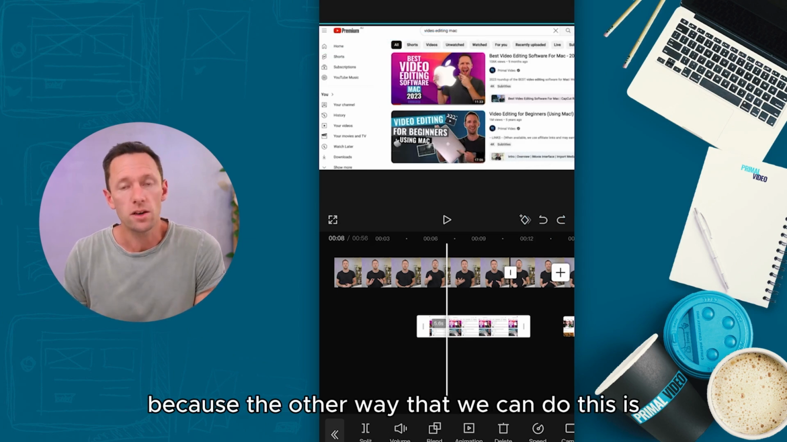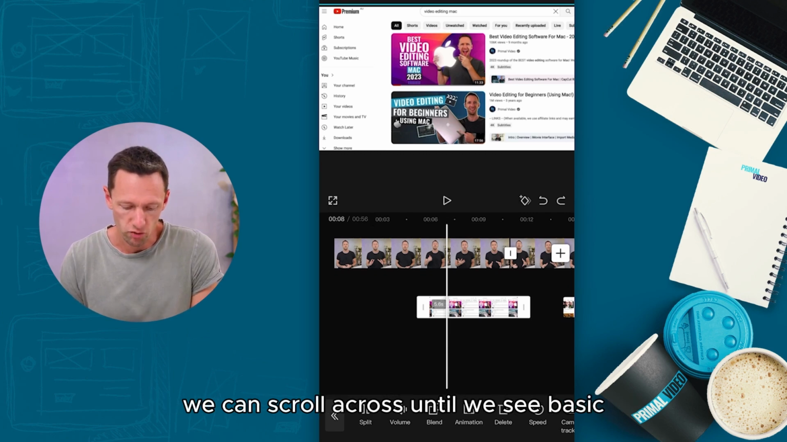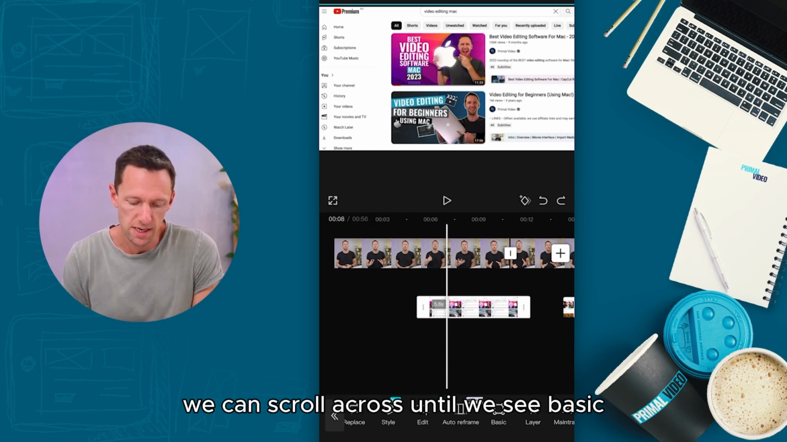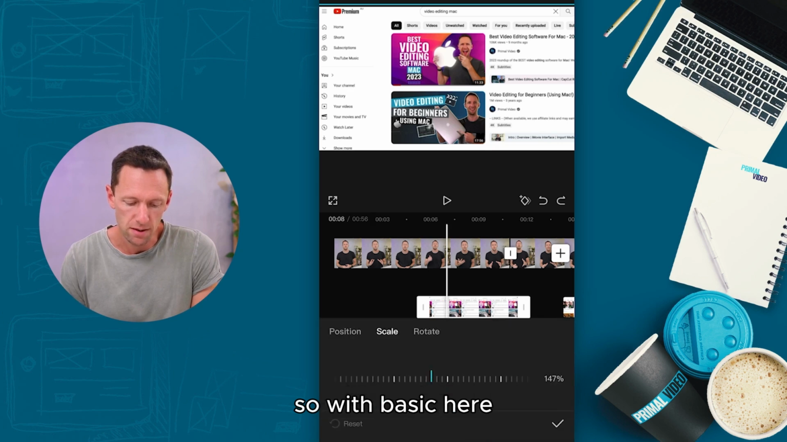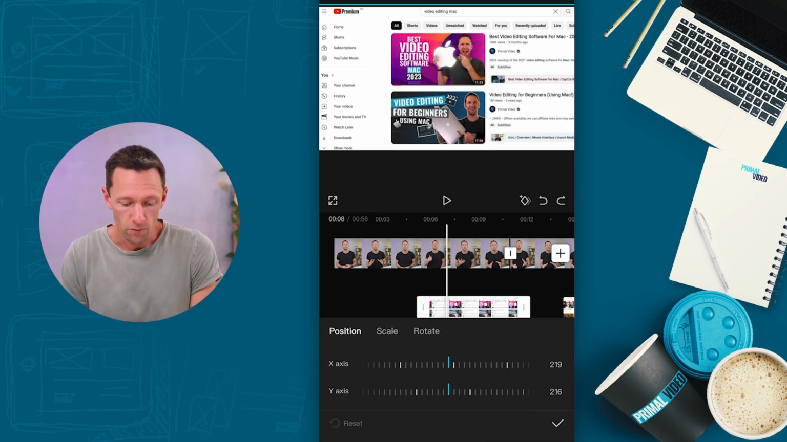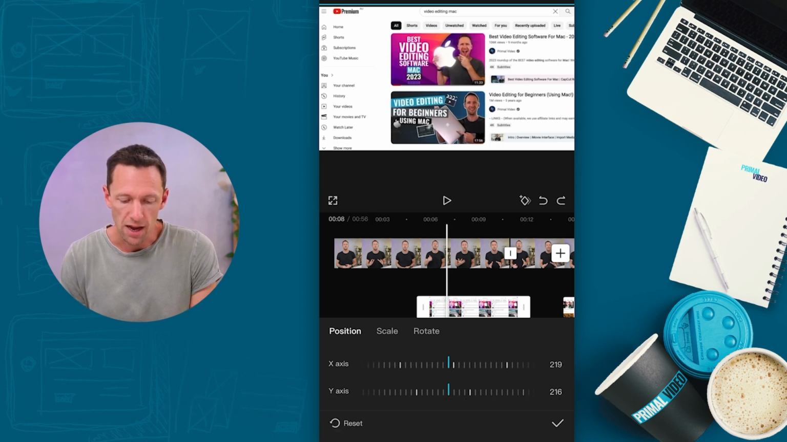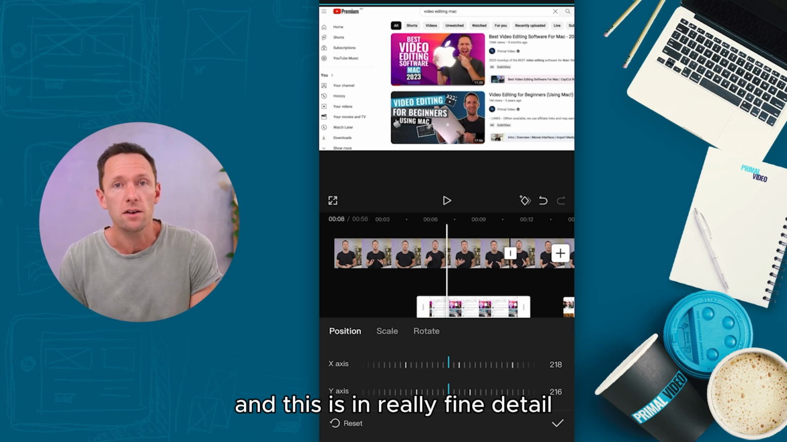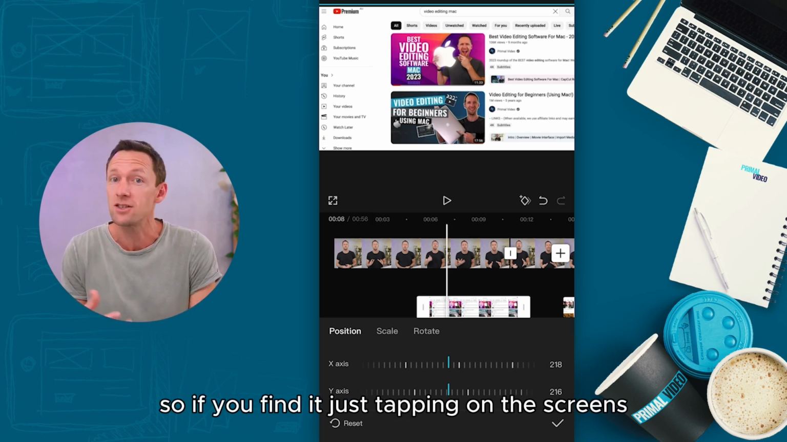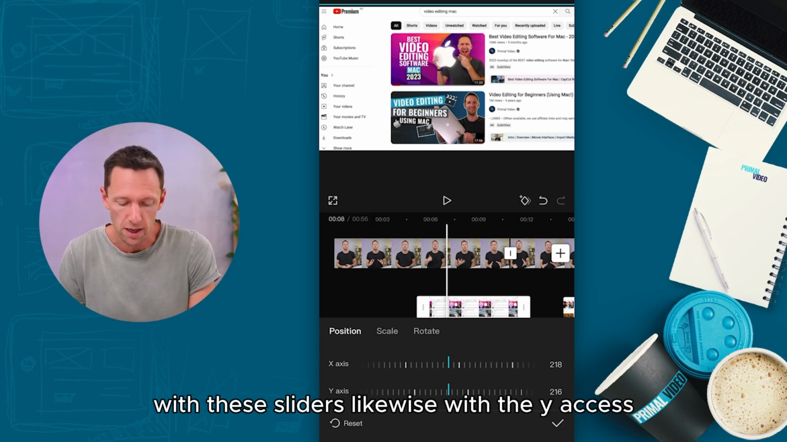Because the other way we can do this is with that clip selected, down the bottom here we can scroll across until we see Basic. With Basic here, we have direct access to sliders for things like your position. So we can adjust the X and Y position here, and this is in really fine detail. So if you're finding that just tapping on the screen's not giving you enough control, then you'll get so much more control here with these sliders.